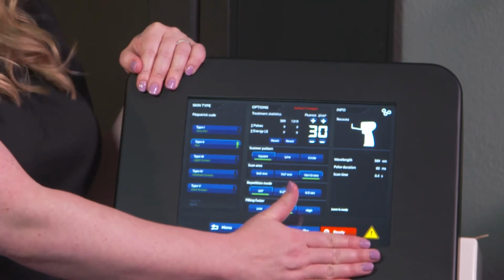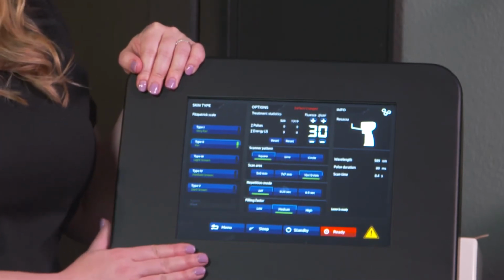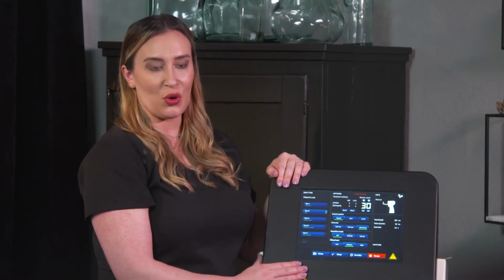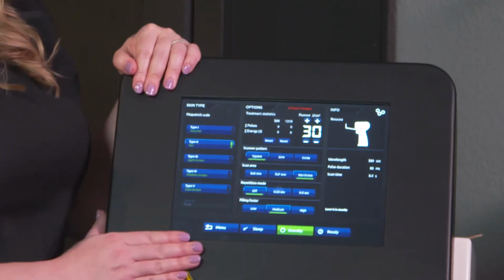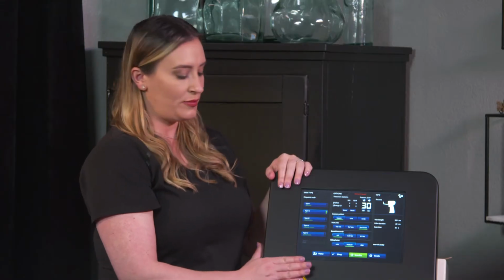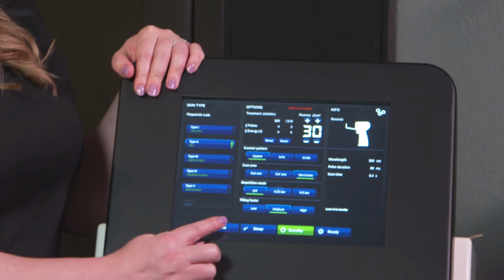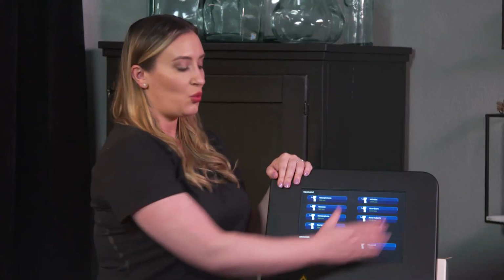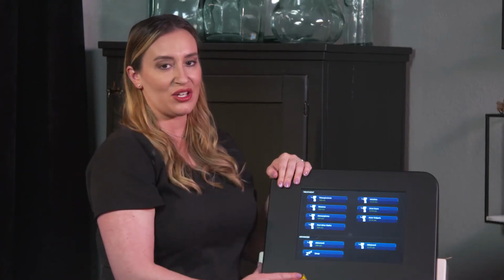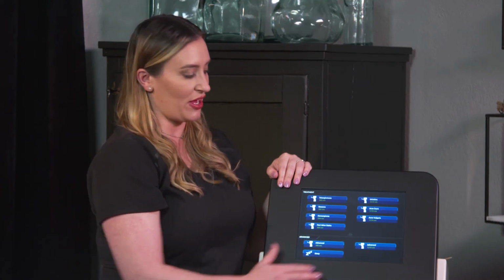Once you have the yellow triangle and it says laser is ready, you're ready to start your treatment. Once you've completed your treatment in 589, you want to go ahead and hit that standby button to put the laser in the wait mode. And then we're going to go back to our main screen by hitting this menu button. Once we're here, we'll work on the right-hand side of the screen and choose our 1319 indication.